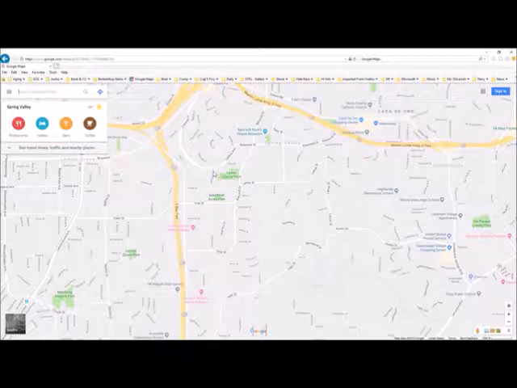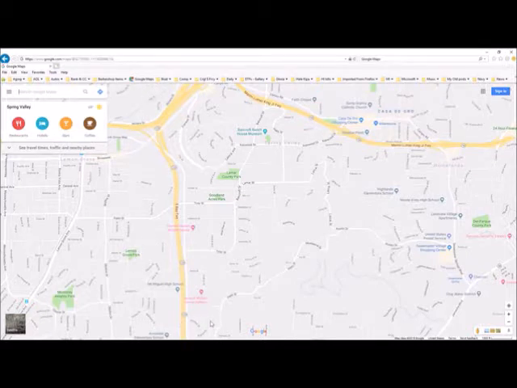That's it. I hope this has helped you. I hope this has made you curious, and I hope you will spend some time wandering around in the two-dimensional and three-dimensional capabilities of Google Maps and Google Earth.